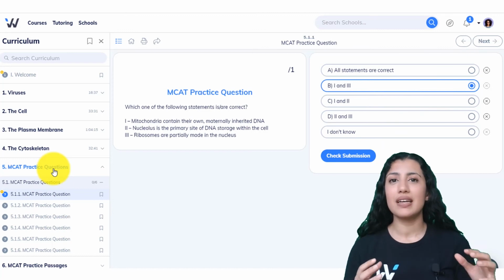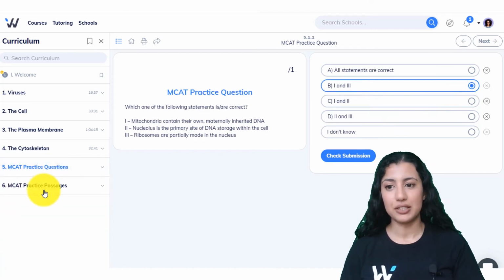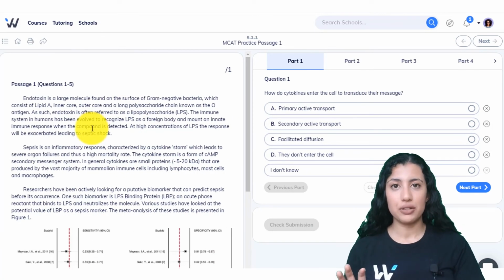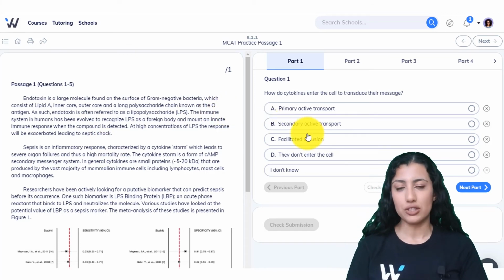And finally, the last component of your class are the passages. So you can click on the passages. You'll be able to read the passage on the left, so it's very similar to your actual MCAT format, and then answer the questions on the right.